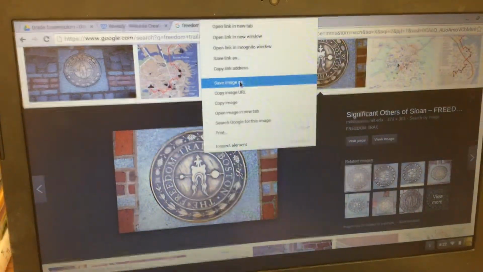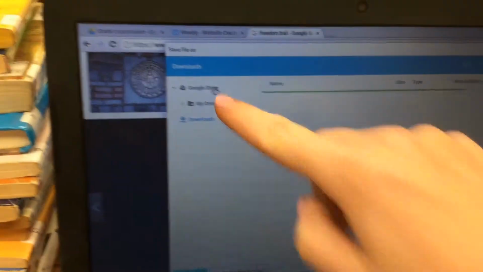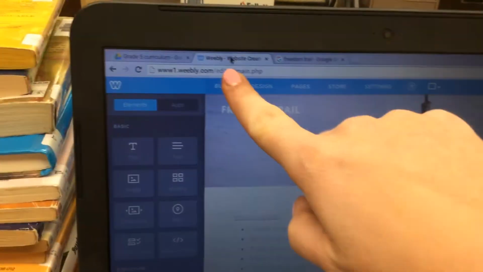So you're going to put your pointer on it and then do a 2-finger click like this, and then choose Save Image As. From here, you're going to click on Google Drive, and then you'll click on Save down at the bottom. Next, what you're going to do is go over to the Weebly tab.